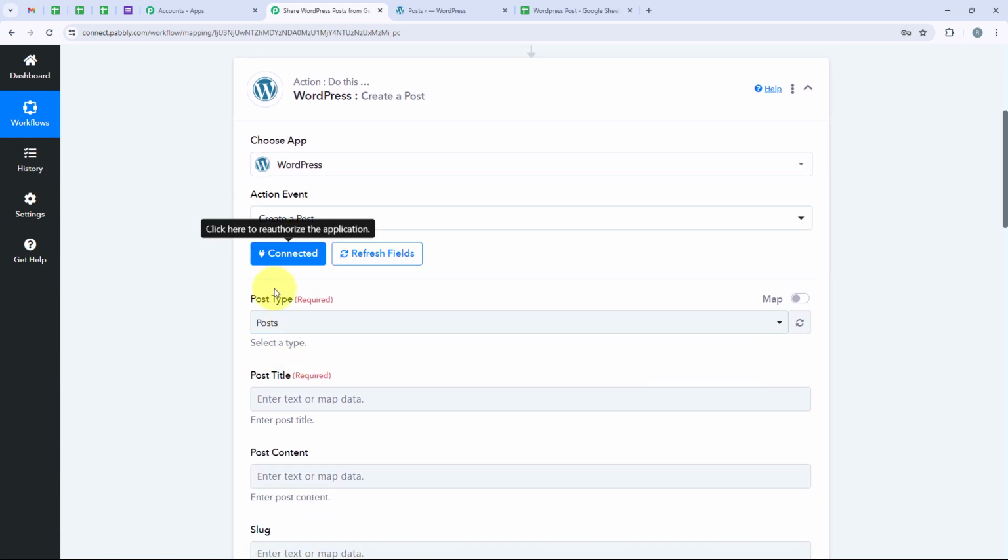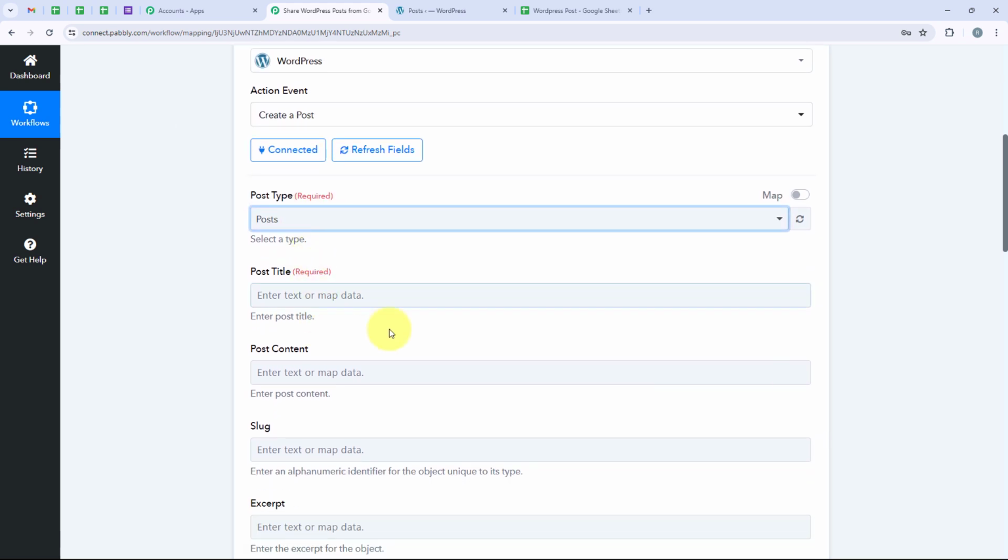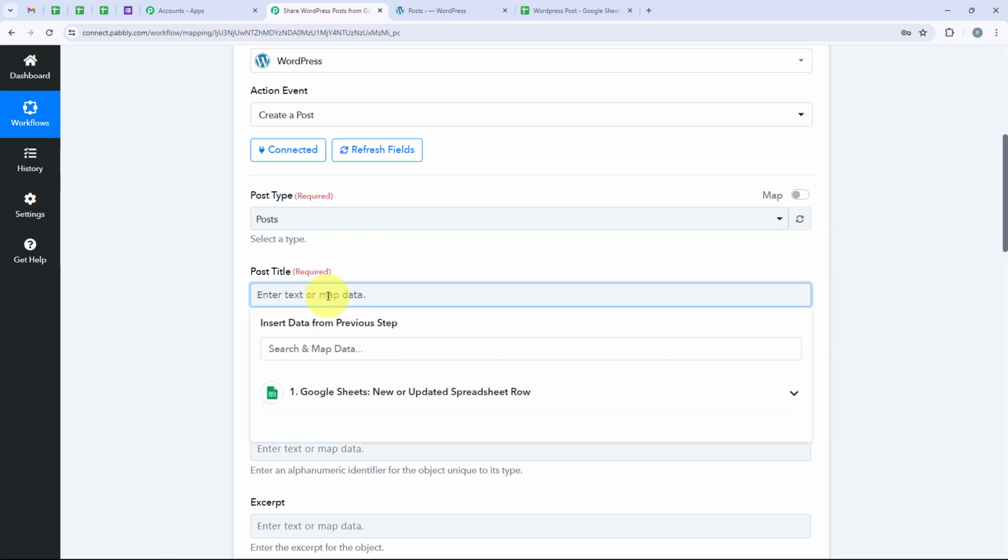Over here you can see connected. And now it is asking me the post type. So I'm going to keep it as post only. And then for the post title and the post content, we are going to map this. So mapping is a method by Pabbly which means inserting the data from the previous step.